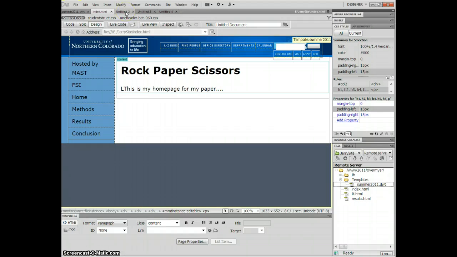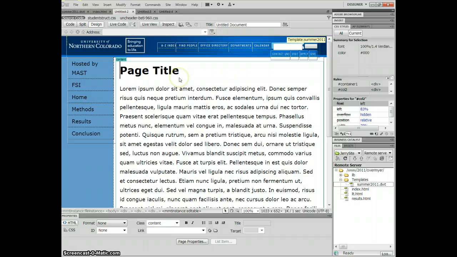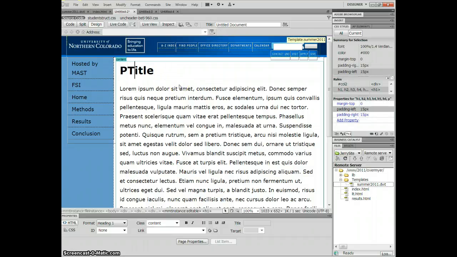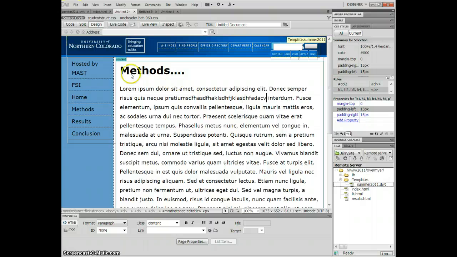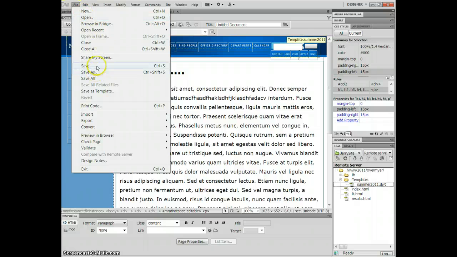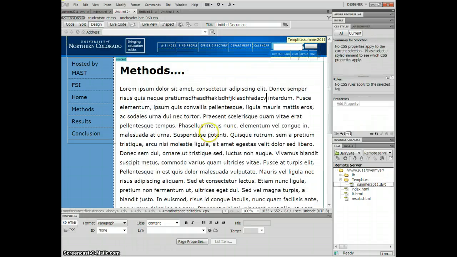And then let's go to Untitled 2. This will be our methods. So we'll call this methods. And then down here, of course, you'll put in the text, blah, blah, blah, of your methods. And then you'll hit File, Save this one, and we'll call this one methods. And so you're getting the idea.